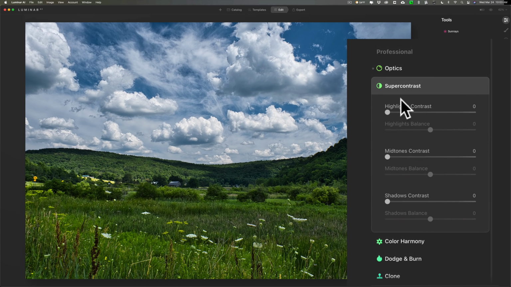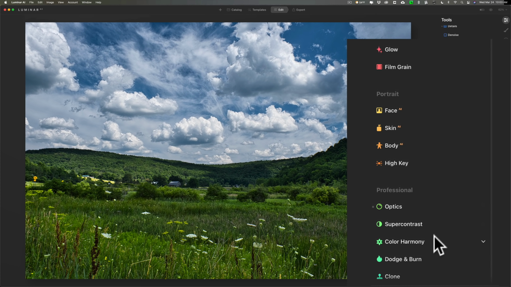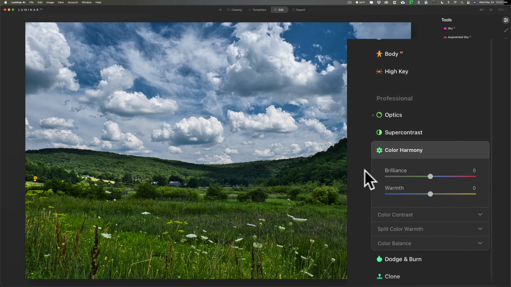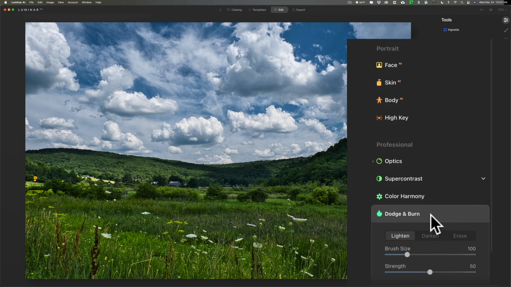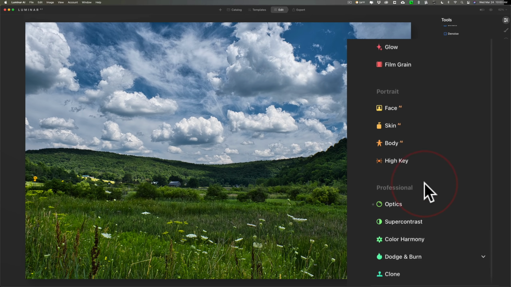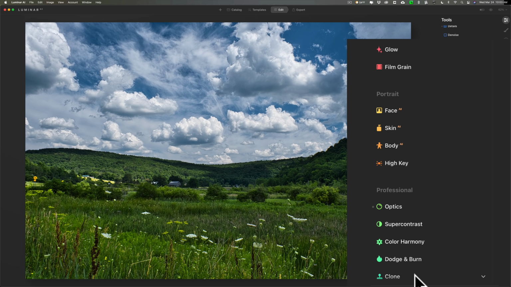Super contrast, I use now and then, but not that often. I'm not going to need it on this image again. Color harmony, I did a video on this entire tool because it's one of my favorites. But again, there's actually four tools here, all nested together. But again, I don't think this image needs it. Dodge and burn, nothing needed here for dodge and burn. And clone, there's nothing in this image I need to get rid of or duplicate.